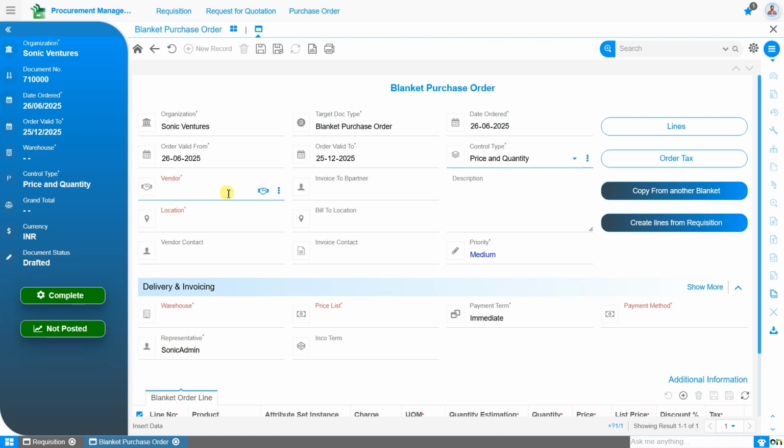Next, we need to select the vendor. Let's go ahead and choose the appropriate vendor for this blanket purchase order. But before proceeding further, there's an important point to remember. To ensure that a vendor appears in the selection list for blanket purchase orders, a specific configuration must be completed in the vendor master. There is a check button labeled Allow Blanket PO available on the vendor master screen. This must be marked as true. If this isn't checked, the vendor simply won't appear here during the selection. So before proceeding, make sure that the required vendor is properly configured to support blanket purchase orders.